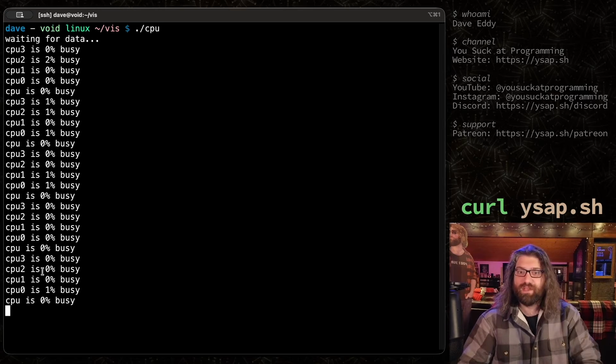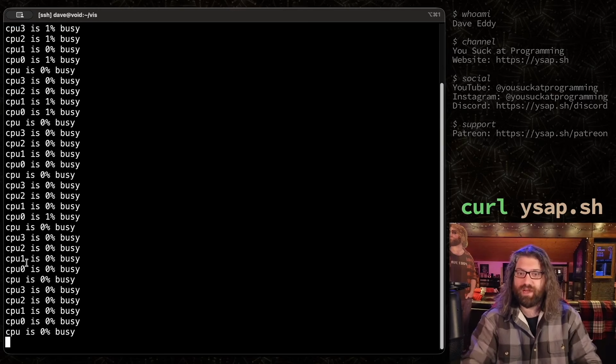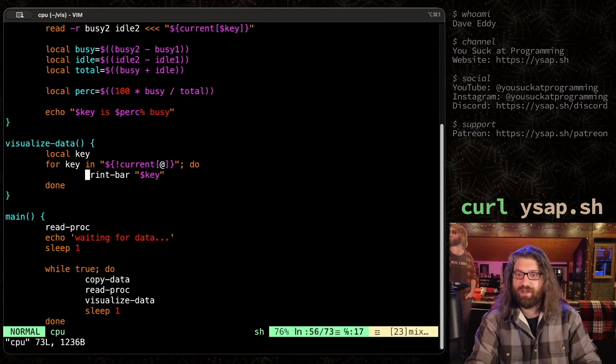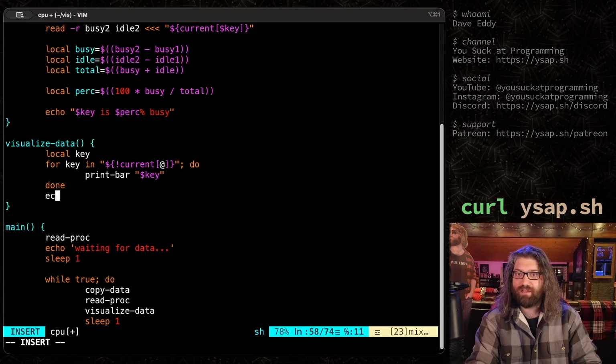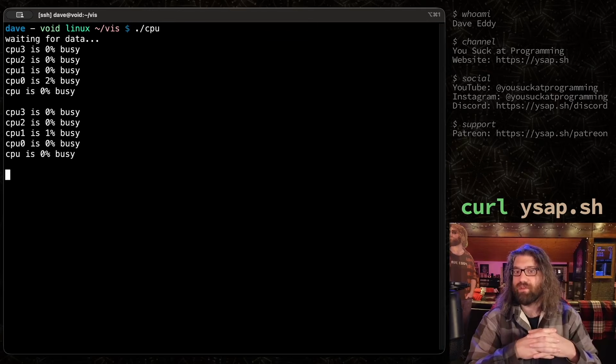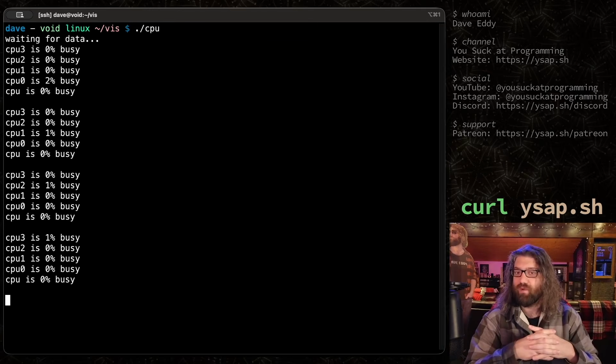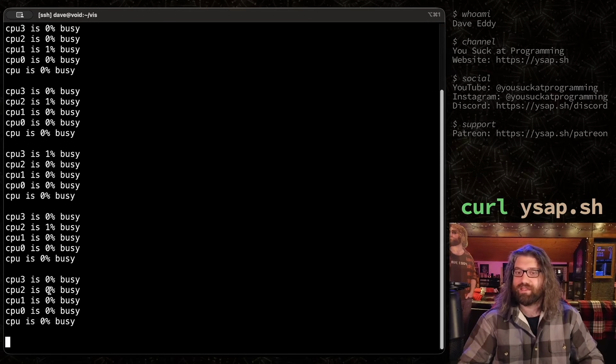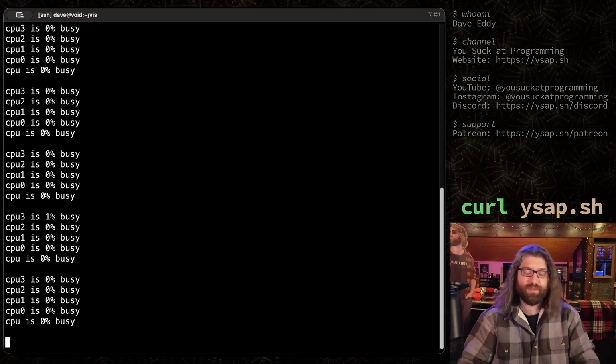That's pretty cool. So we can see each CPU has, let's make this a little bit easier to see. Where we call our visualize data, let's put a final echo down here. This will just put a new line between each record when we sleep for 1 second. So you can see, okay, they're grouped by 5 because there's 4 cores and then 1 global CPU key. And it tells you how busy it is. Now this machine is not very busy, but there's a couple things to note here.